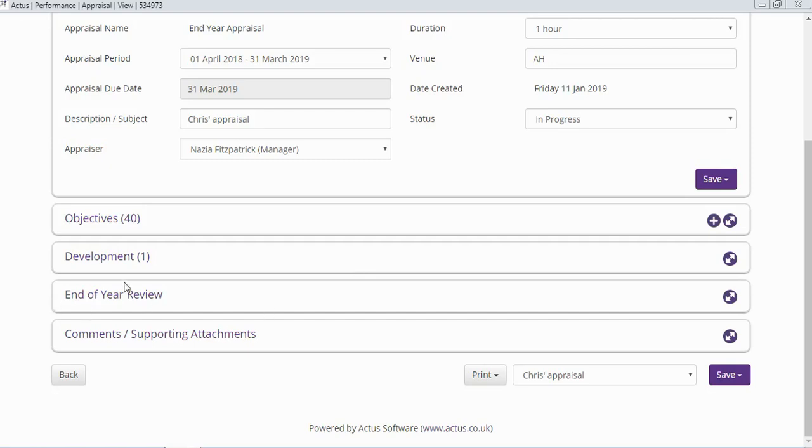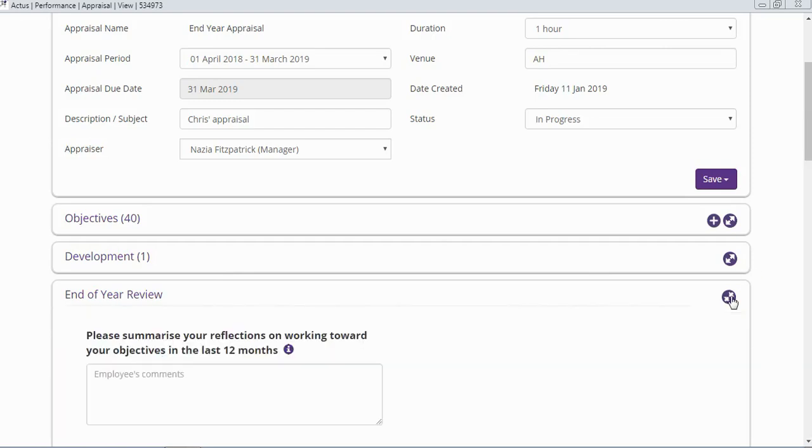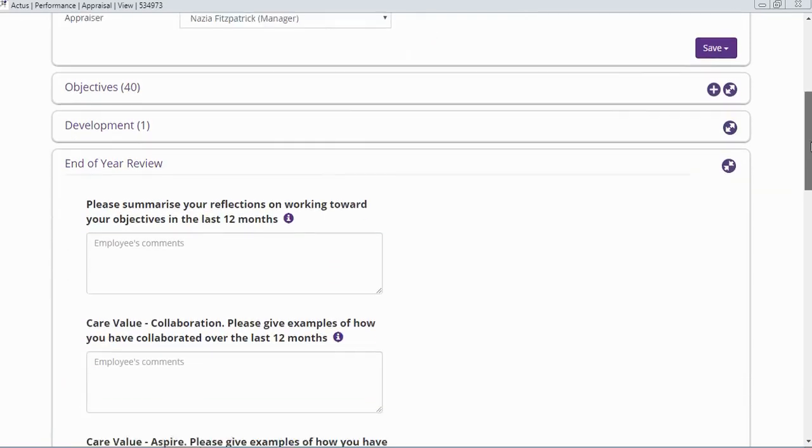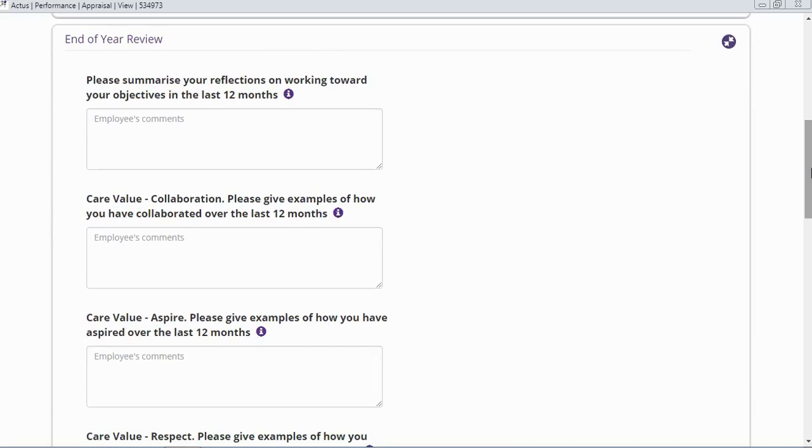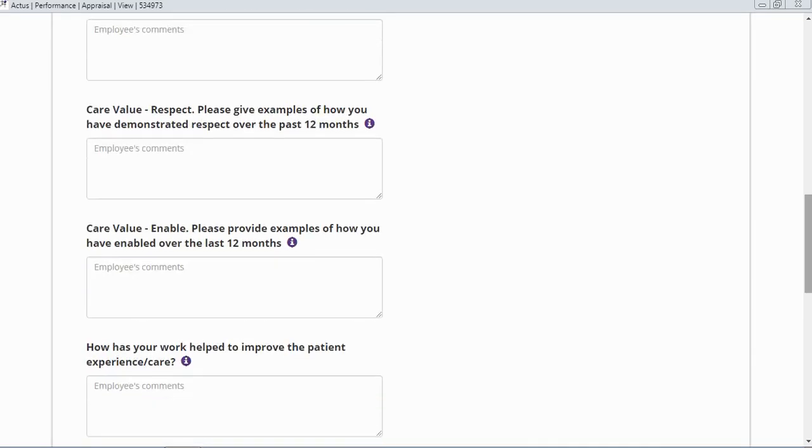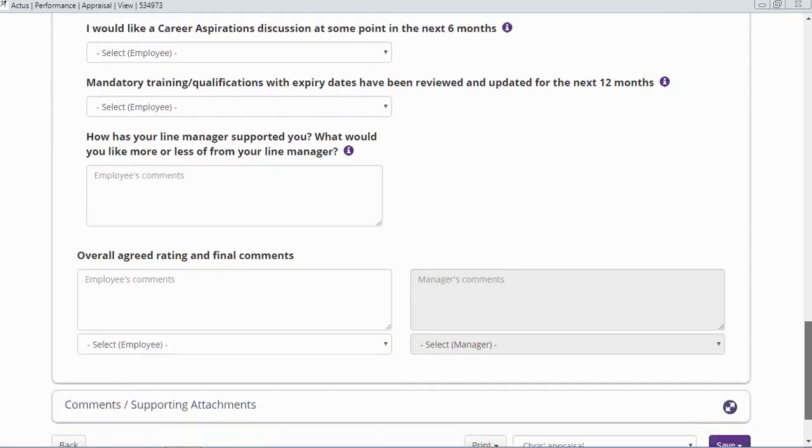The bit that we are interested in is this section here, which is our end of year review. If we open this up, it will bring up various different questions to help prompt you with looking back over the previous 12 months, reflecting on your performance, what you've achieved. So you've got summarising your reflections and working towards your objectives, a little bit on each of the care values, how has your work helped to improve patient care experience, and so on and so forth.